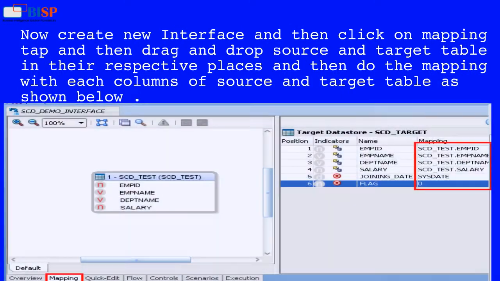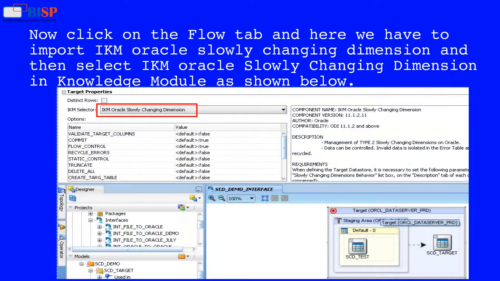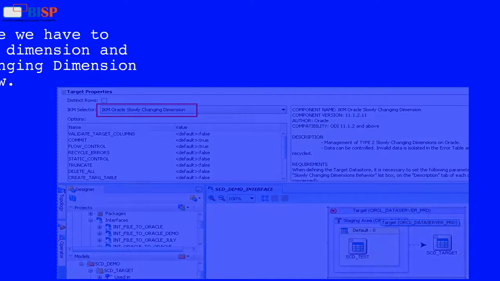Now create a new interface and click on the Mapping tab, then drag and drop the source and target tables in their respective places and do the mapping with each column of the source and target tables as shown below. Now click on the Flow tab, and here we have to import IKM Oracle Slowly Changing Dimension and then select IKM Oracle Slowly Changing Dimension in Knowledge Module as shown below.